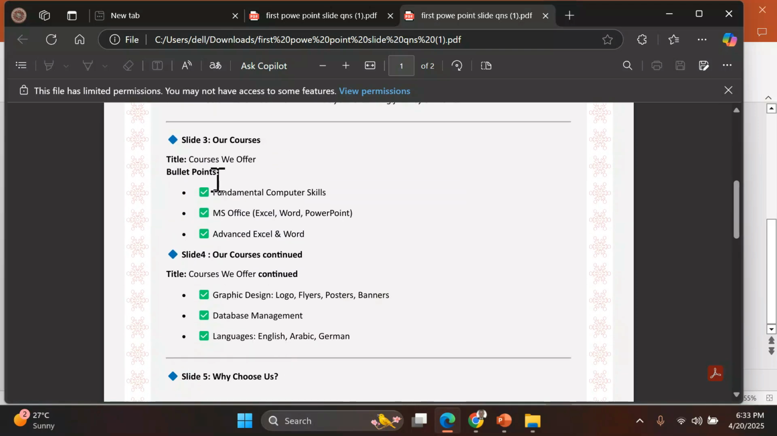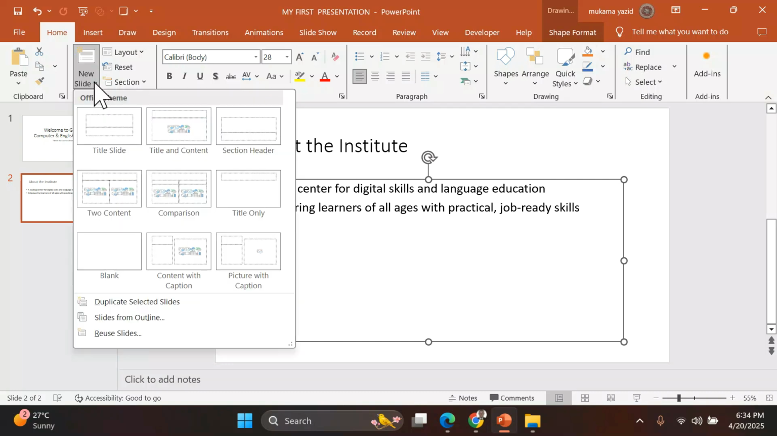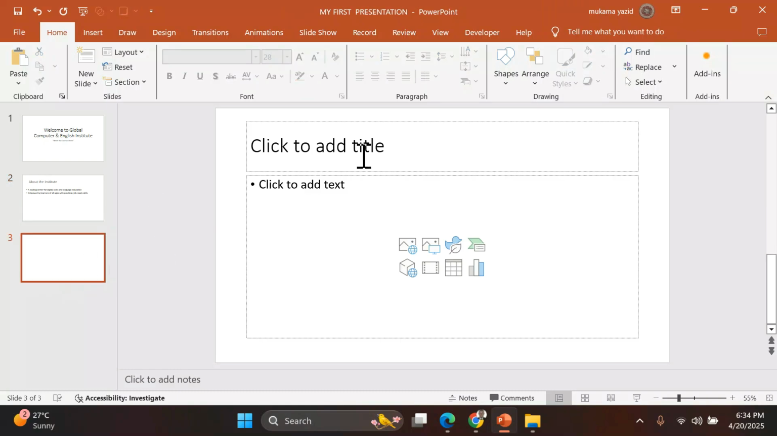Let us go to the slide here and we see they say the title and they give us this content. So "courses we offer" will be the title. So we go to PowerPoint, where we add our slide. Remember, this section is to add. So when you click here, you choose a layout. We want the content layout. We click there, it will come here.